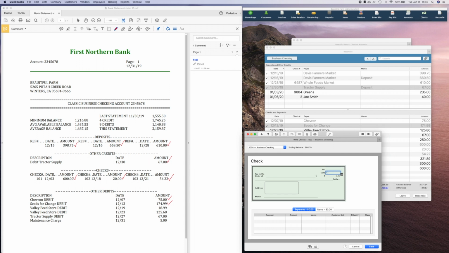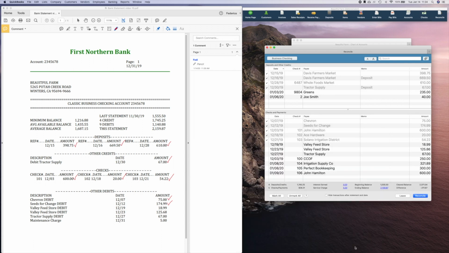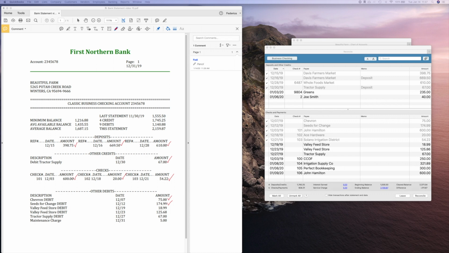This was on 12/19/19. Valley Feed Store, $18.99. Supplies, chicken feeder. Save. Now it appears in the reconciliation window and I can check it off.